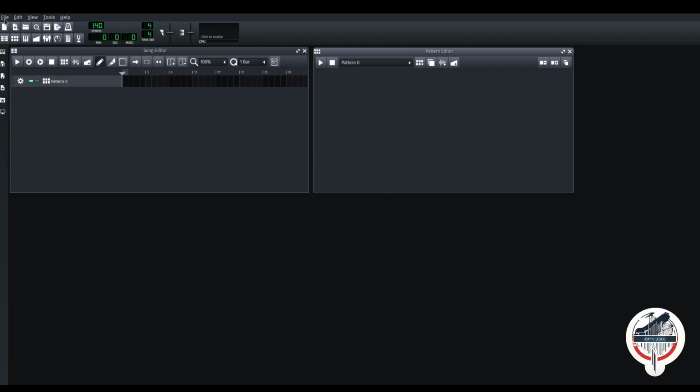If you want to do it like that, you click on file on the upper left corner, and it's going to be the option that is called save as default template. So every time you open your program, it'll be opening like this.